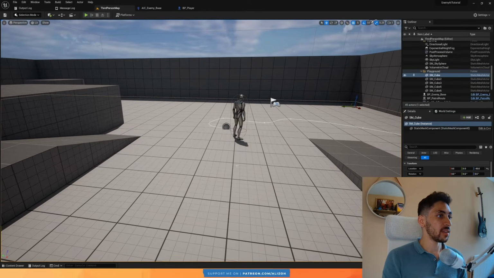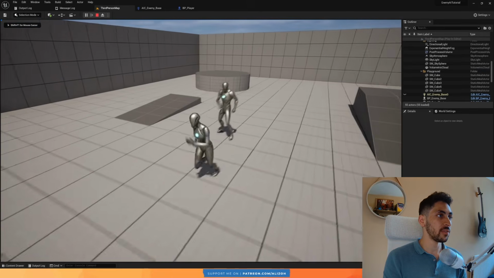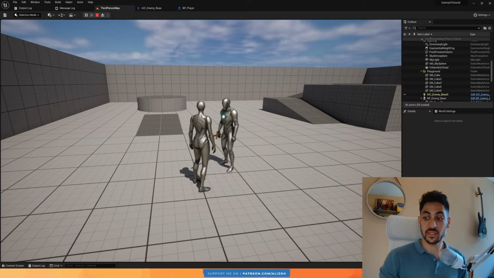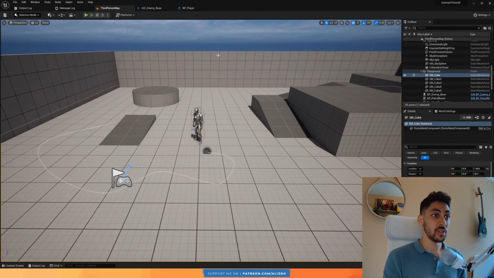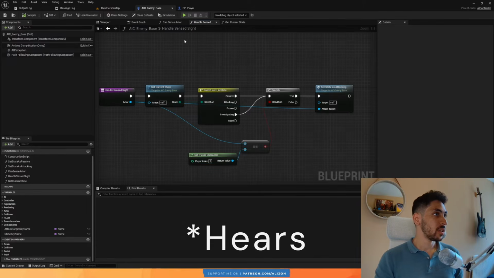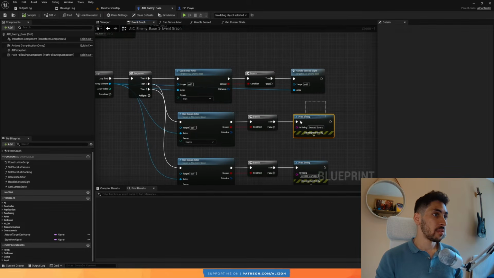Great. Let's test this out again. I'm going to right click and play from here behind the enemy. And if I go in front of him, yeah, he sees me and starts attacking. Perfect. Now let's handle what happens when the enemy hears something. So let's go back here to our AI controller and let's create another function that we're going to call here when we sense a sound.